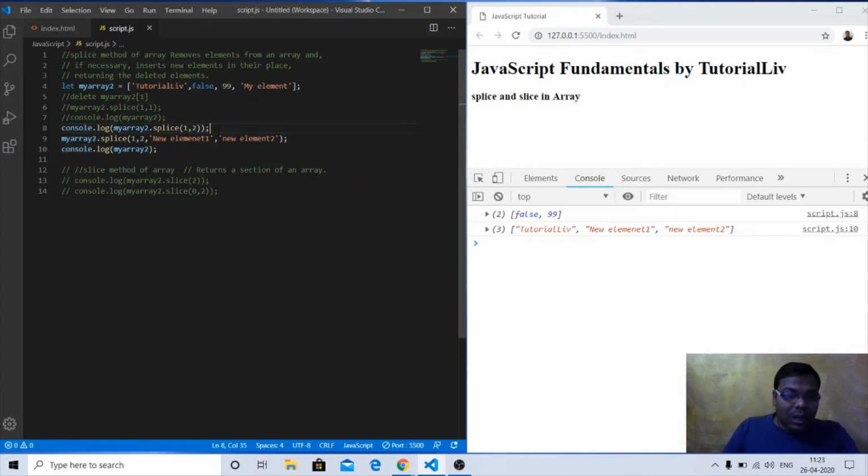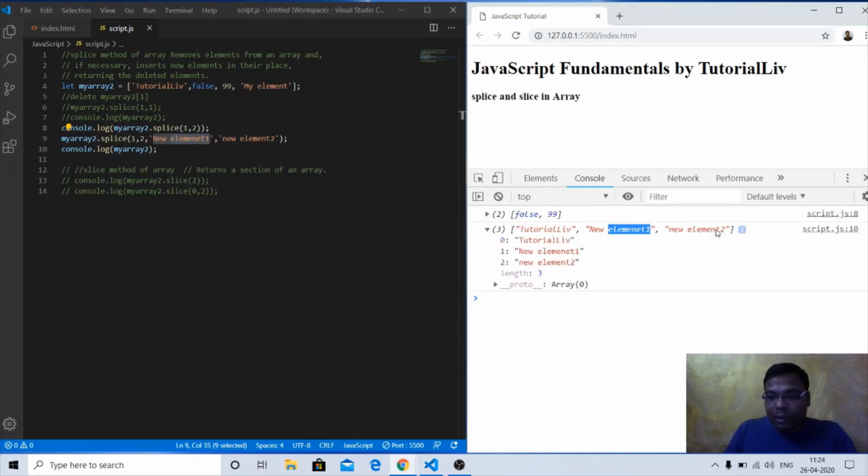So using the splice method, we have removed false and 99 from this particular array, and I want to add a new element at that place. So what I did, 1 comma 2 and the new element 1, new element 2. I want to add two elements in this particular array now. So what will happen? It has added two new elements, my element 1 and my element 2 here.